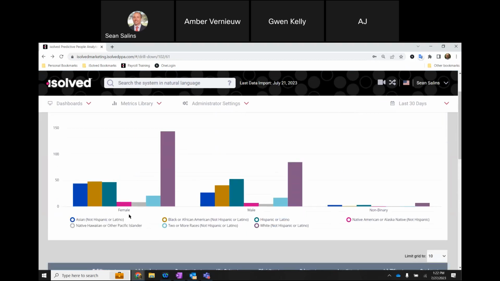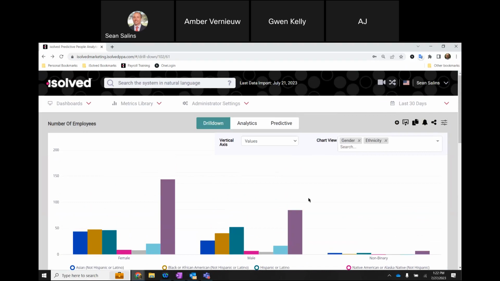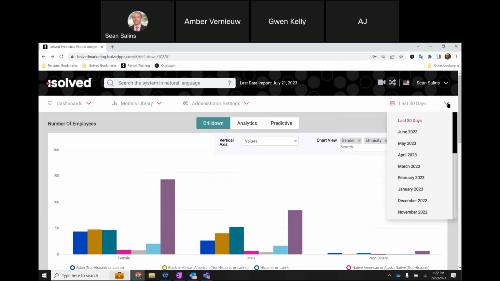Now I'm seeing how many females we have as well as males and those folks who have identified themselves as non-binary, because we're tracking that detail within iSolve where we can. Now we're seeing that broken out by both gender and ethnicity. But wait, there's more, right? I can take this and, using my menu options and my time frame, view this information across a different time frame.